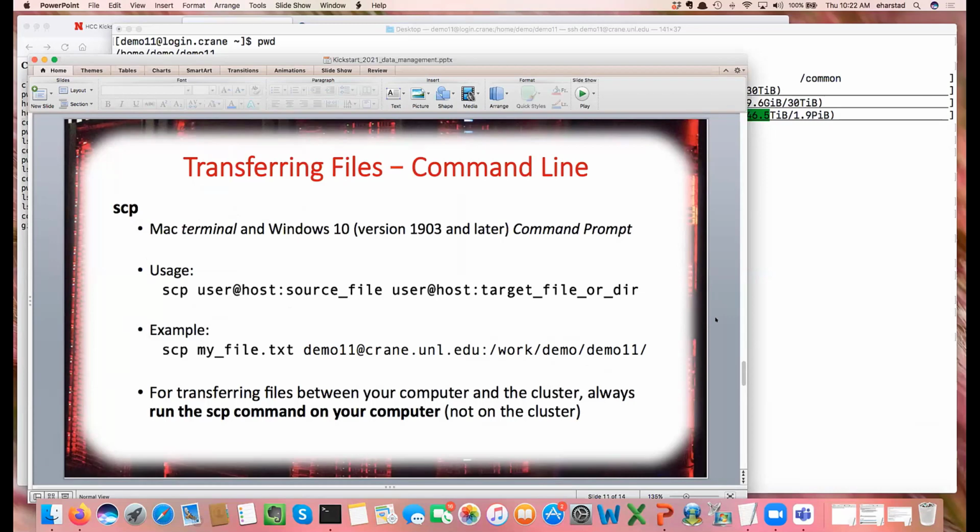Okay, so there's multiple different ways to transfer files, and everyone may already have their own favorite method of doing this. You can use the command line. You can run an scp command from the terminal or command prompt of your desktop computer to transfer a file to or from Crane, for example.